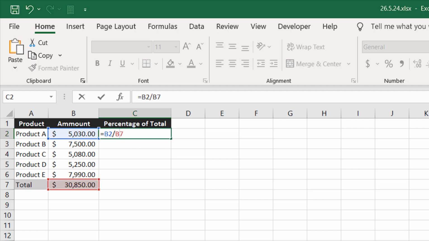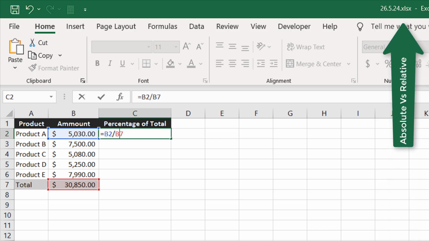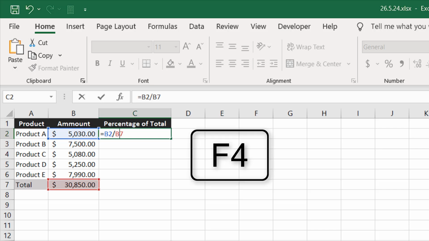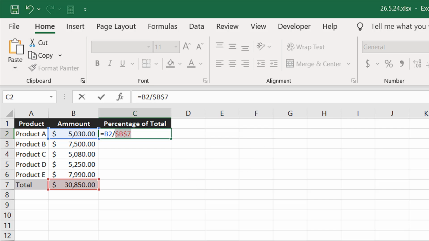There is an advanced feature which is called absolute and relative reference. I have a video on this. You don't have to understand that right now. All you need to understand is that where you have your total cell, then you'll have to add $ sign before and after the column name, or just click in between of that cell reference and then press F4 on your keyboard and your cell reference will look like this: $B$7, which is our cell B7.